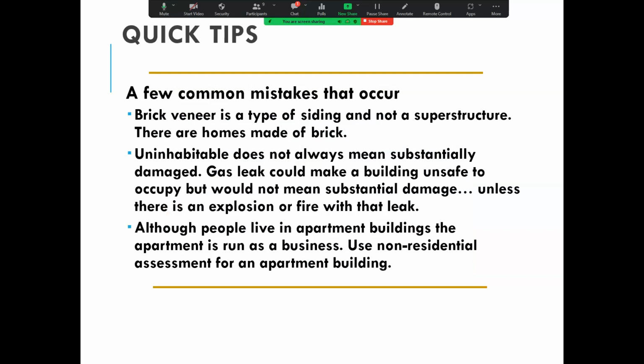So common mistakes: brick veneer, and there are other types of veneers that are siding options that are not actually part of the superstructure. And then there's like brick built structures. So being able to recognize that kind of thing, the different exterior finishes that you're going to come across. If it's marked as uninhabitable, like from the emergency management department, it doesn't always mean it's substantially damaged. It could be a gas leak, or it could mean it's substantially damaged.